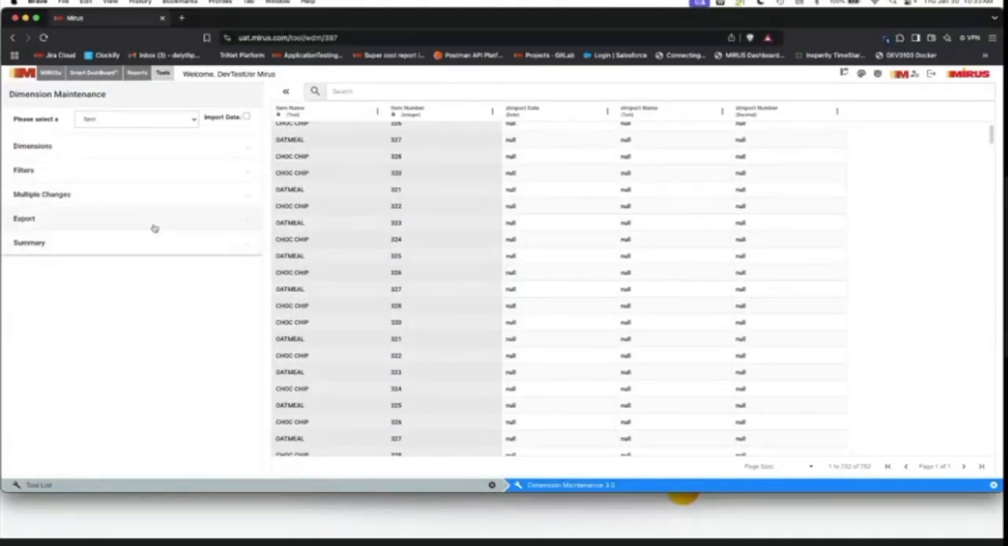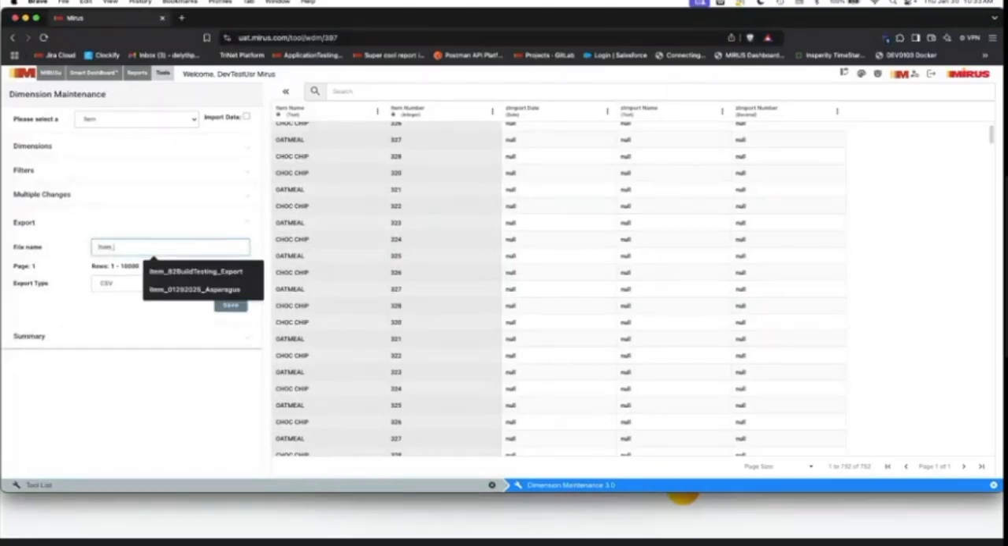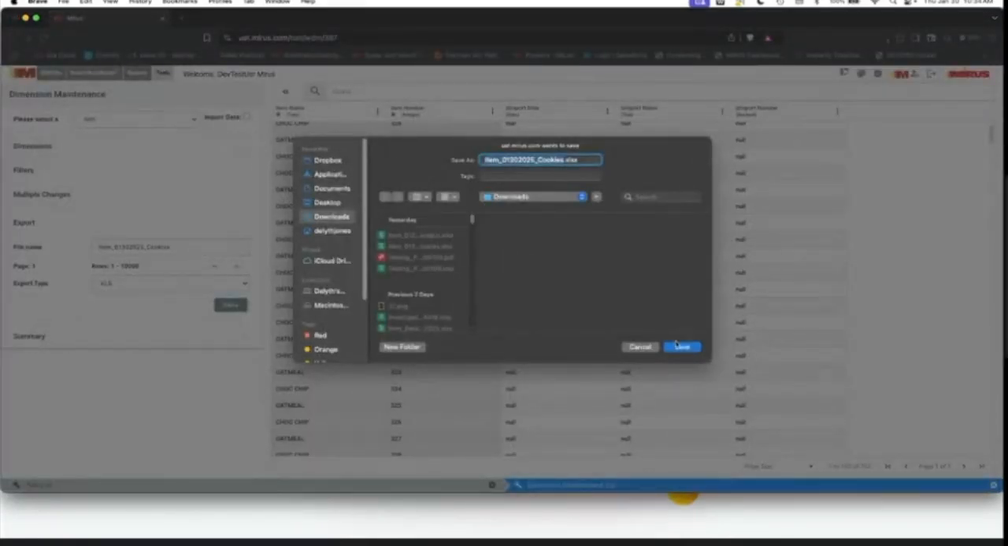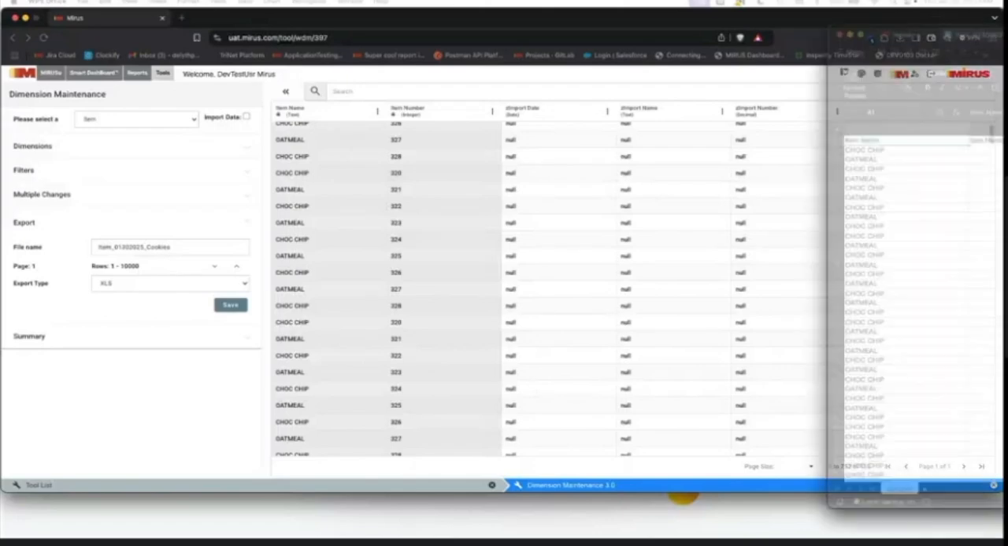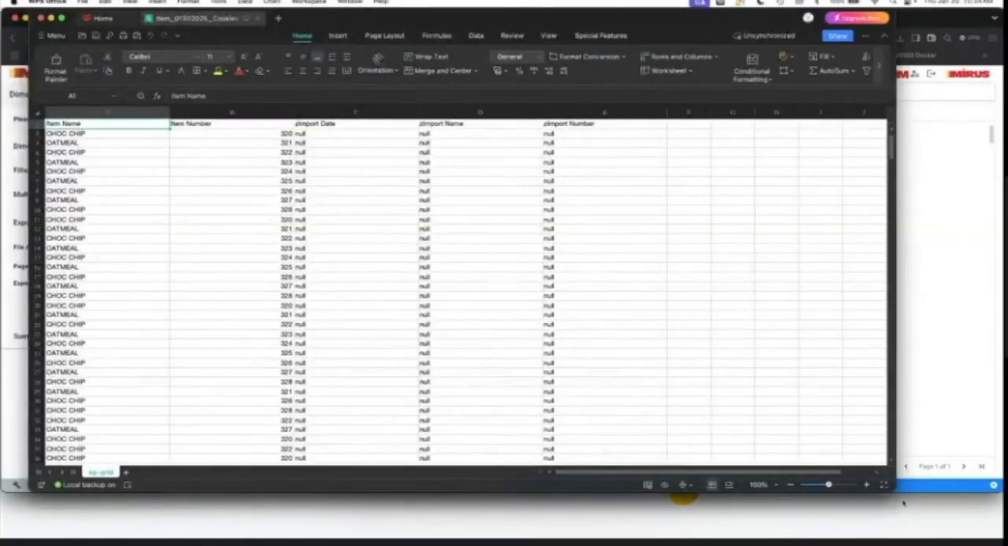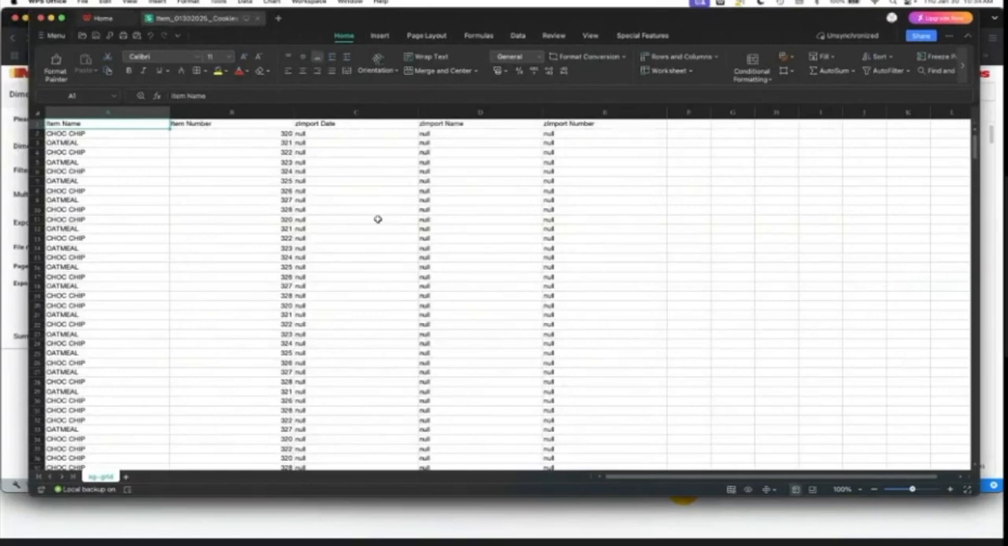Close that. And then I'm going to use our export tool first. I'm going to name this. I'm going to just put today's date and then cookies. I'm going to do my export type of XLS and click save. And now I have my export from dimension maintenance in my Excel or XLS software.